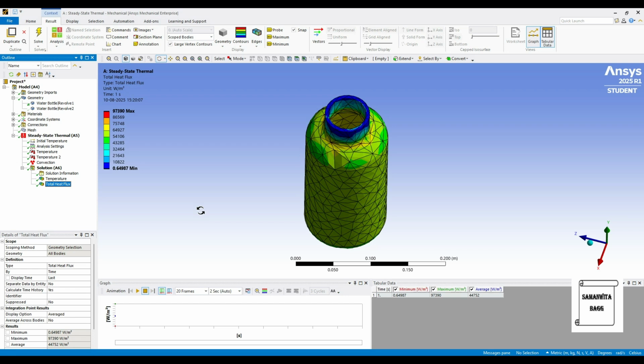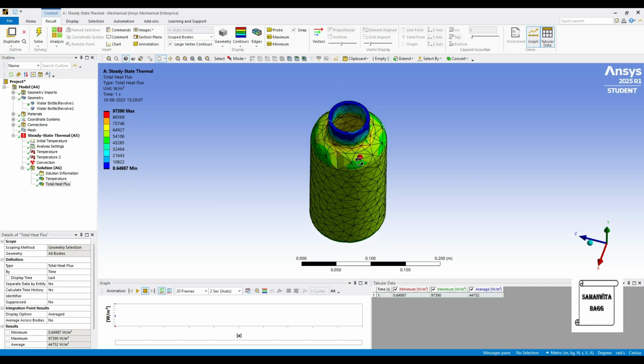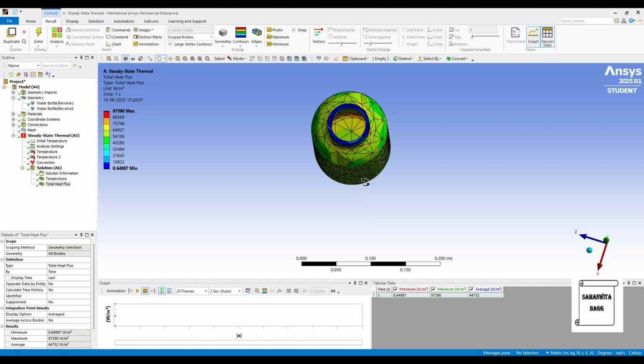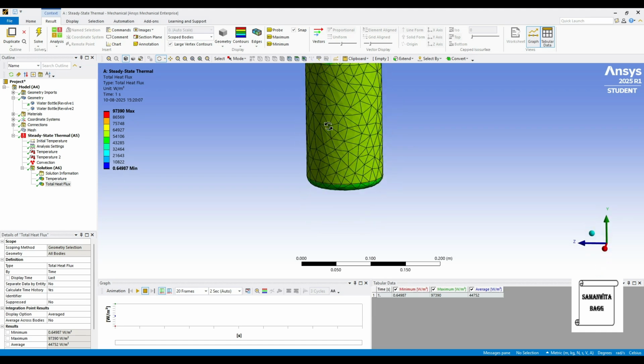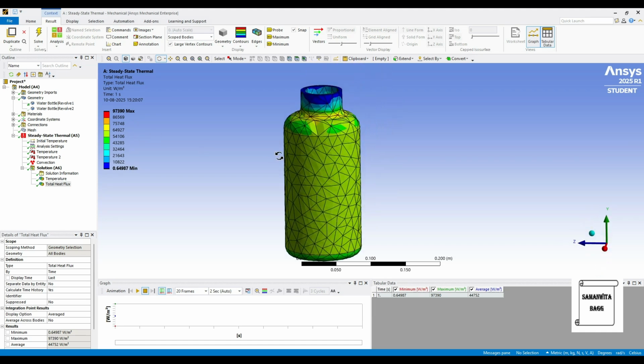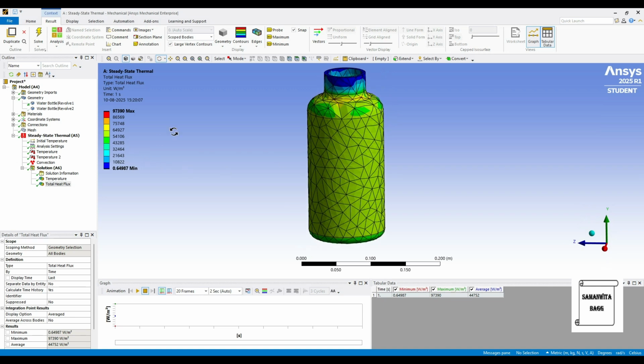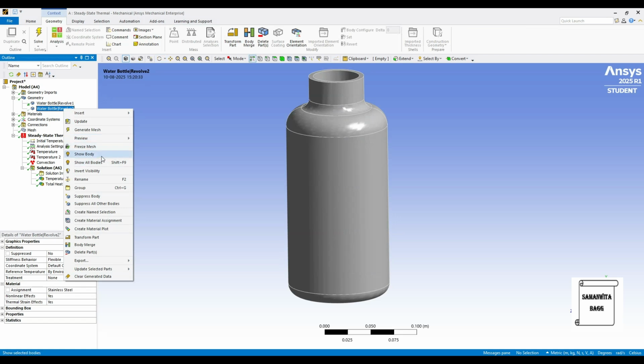Once you click on total heat flux, you can see the value of total heat flux is 97390 watt per meter square maximum. Minimum is 0.6498 watt per meter square. The minimum, as you can see, is somewhere here. Maximum is somewhere at the bottom end. So this is how you analyze for stainless steel as the material.